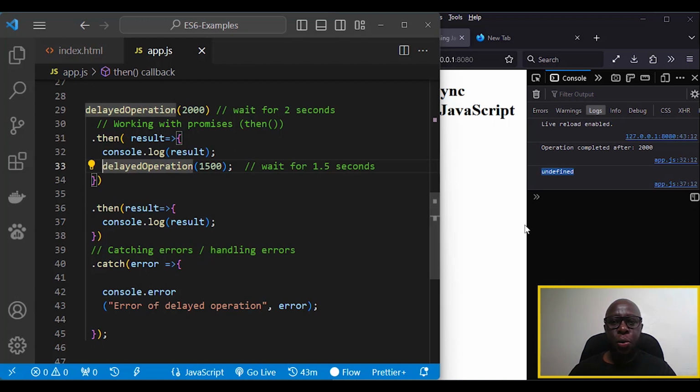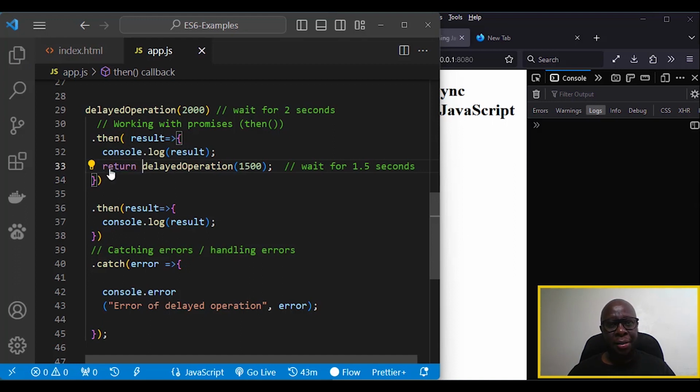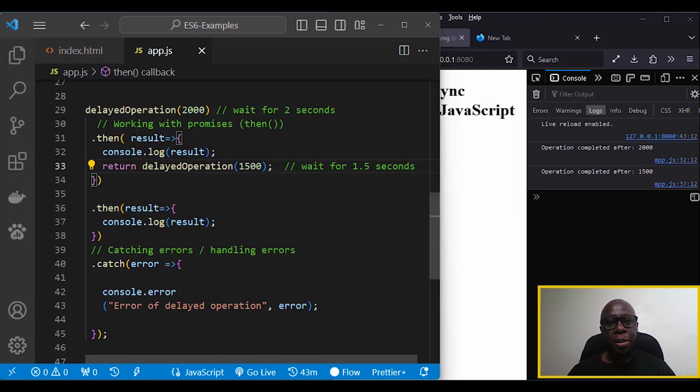This one we need to do a return. This should be return. Instead, we are not calling it, we should return it. After then, we should do a return. So we wait again, first is completed, the second is completed. So that was supposed to be returned. That's the most basic way of creating a promise in JavaScript.